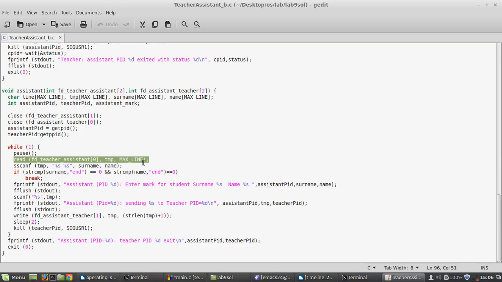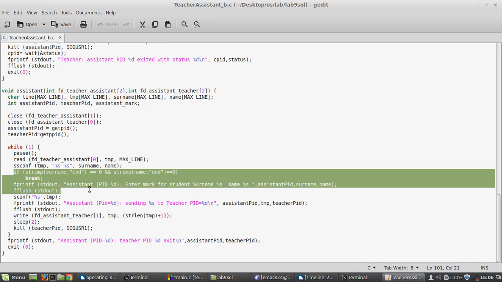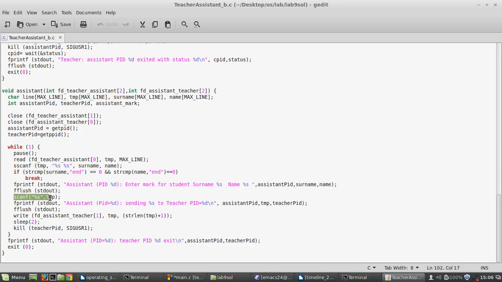Alright, in the assistant function, you can see a similar thing is done. The important thing is that it reads from the teacher the information sent from the teacher, of maximum line size, max line. First it compares the information sent from the teacher, that is the surname and the name: it scans the surname and name and compares whether they are okay or not. Then it checks the second part of the test, that is, it is going to send the marks obtained by the student to the teacher.